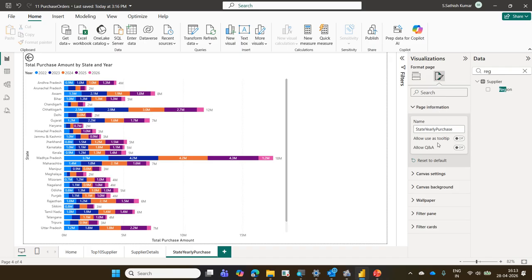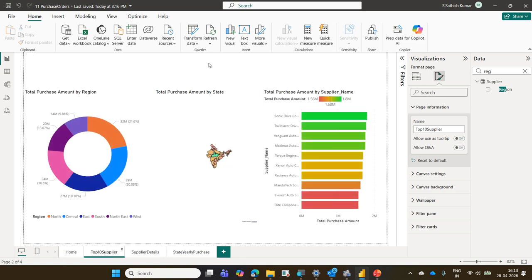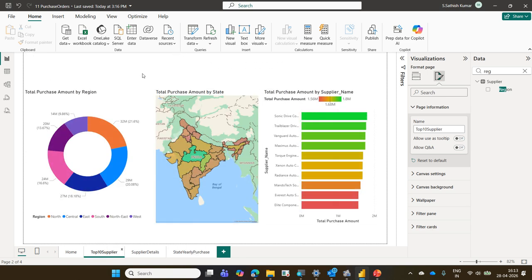Just to switch on that. That's it. Go to the top 10 supplier page. Place the cursor on any one of the regions, and the region chart is displayed here. So when I place the cursor, it is showing that region-wise chart here.